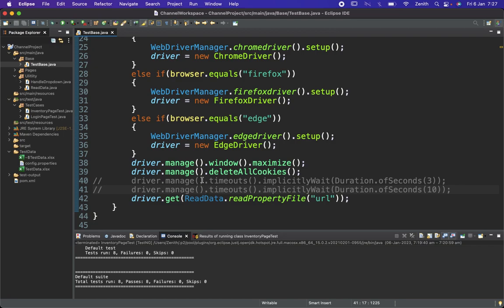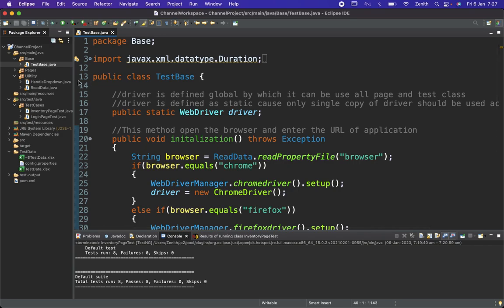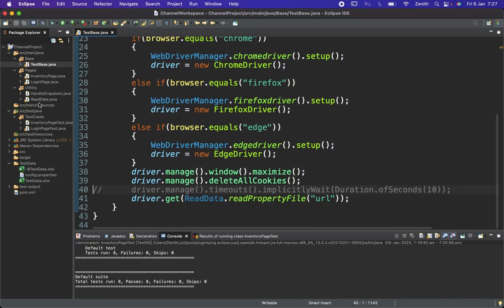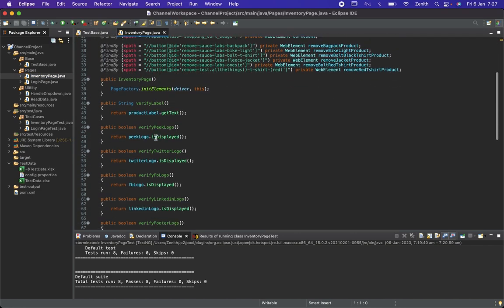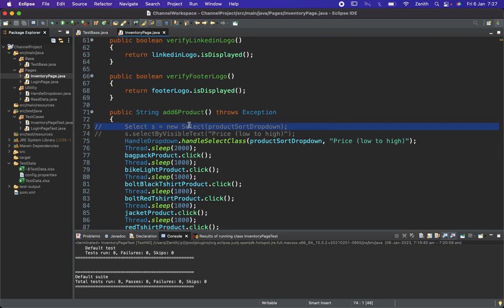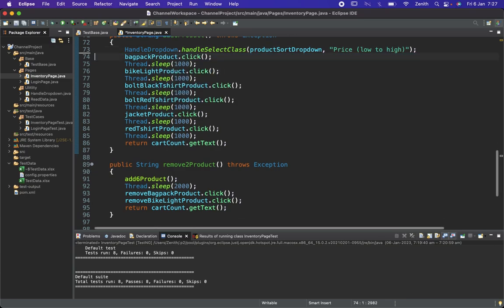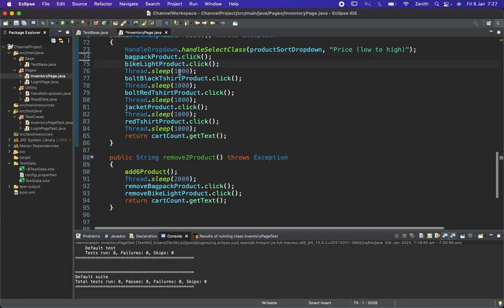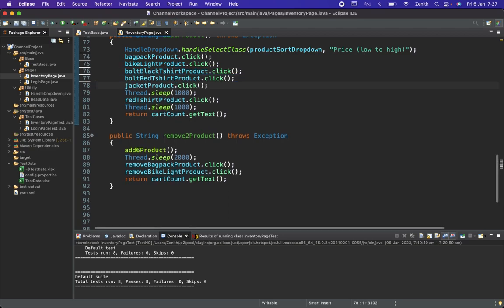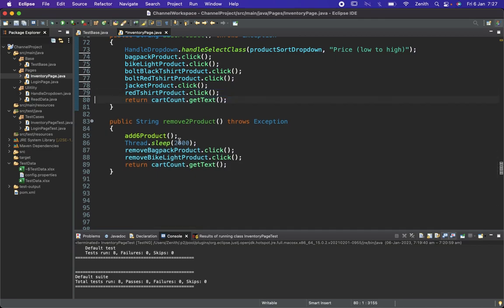Okay, so this is the thing. I will remove this one and then let's clear the pages. So this is clear. Now the inventory page. This is okay. We need to remove this. This is not required. Then the wait is not required, so I will remove all the waits. Here also that is not required.